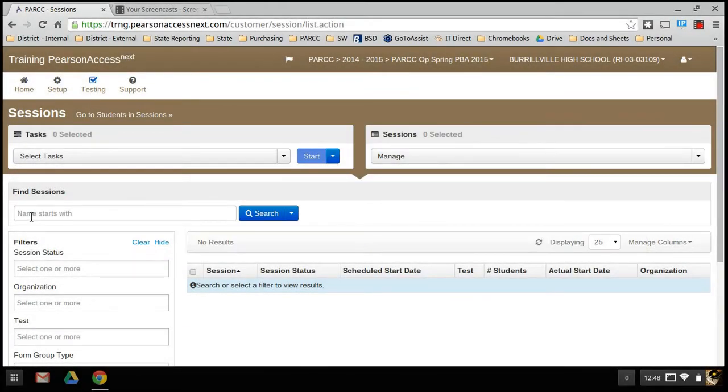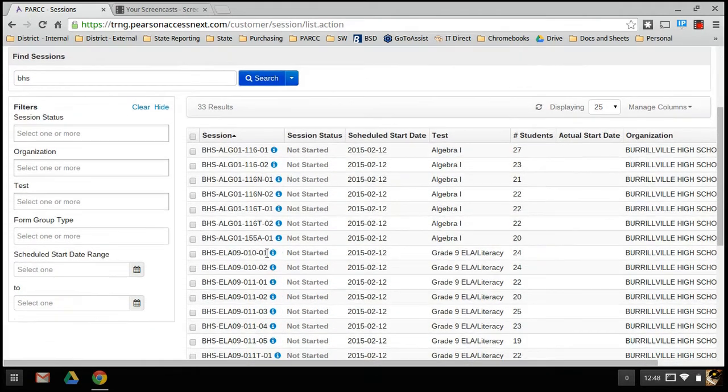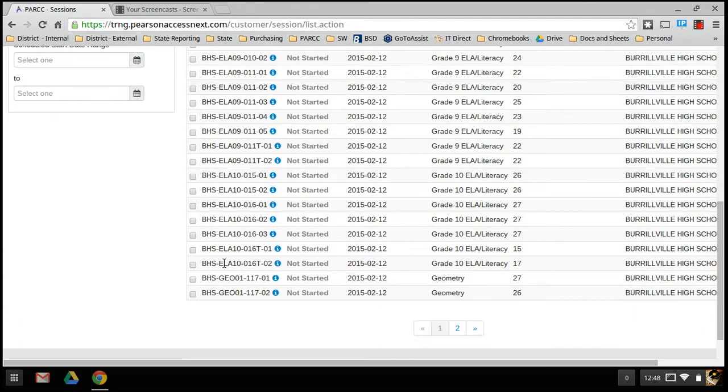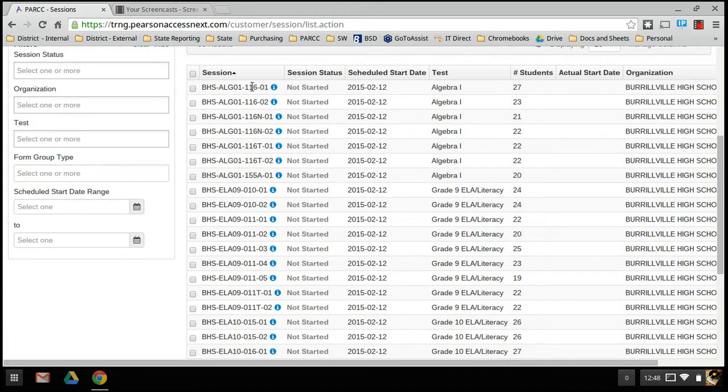So for instance, at the high school level, I'll search for BHS, and you'll notice that the sessions are BHS, and then the PARCC test of either Algebra 1, ELA, or Geometry, followed by course, followed by section. At the elementary level, it would be building, and then the PARCC test, followed by homeroom.